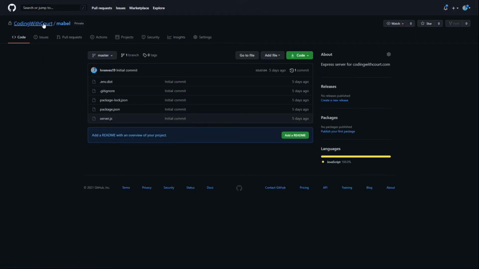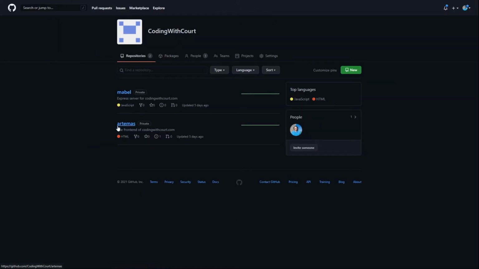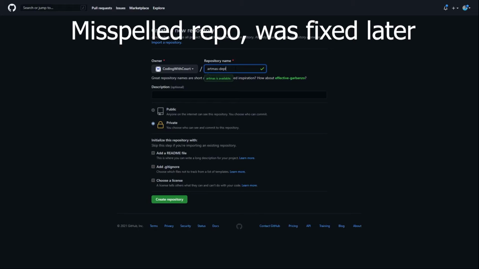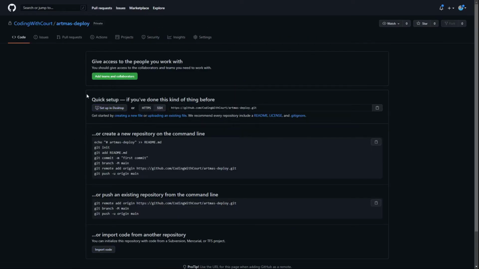Alright guys, so I'm back over in GitHub, and it's up to you how you want to do this, but for me, I normally just create a new repository for my deploy for the ng build stuff. Just going to copy this stuff here.